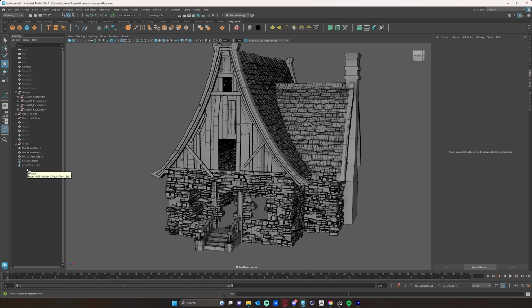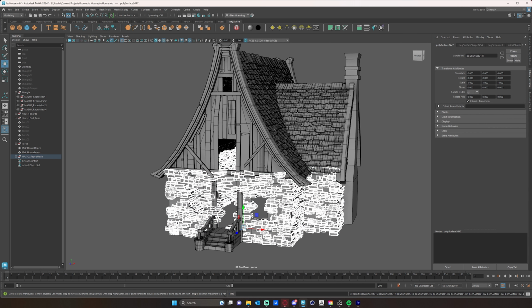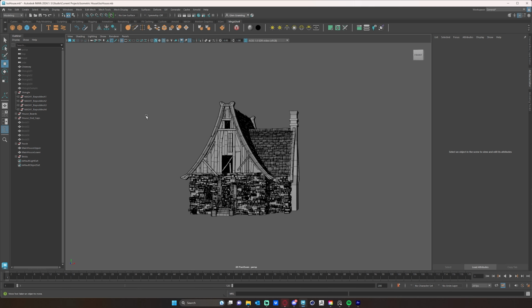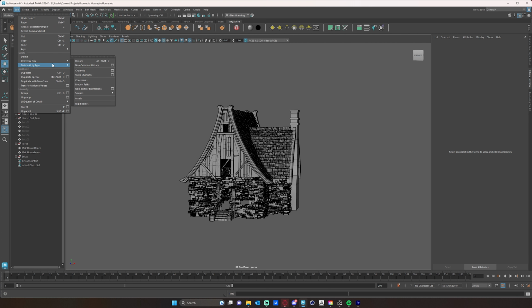and then I can just delete that mesh node. And for this repro mesh here, I'm going to go to mesh separate. This could take a few seconds. Okay, and then I can rename this group to bricks. I'm going to go ahead and delete all by type history, again, just to keep my scene nice and clean.